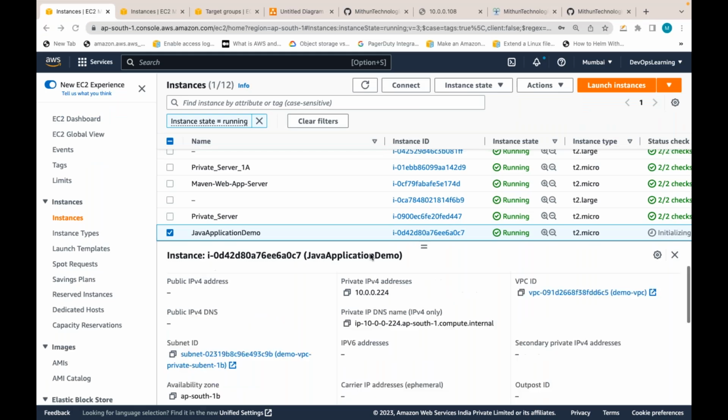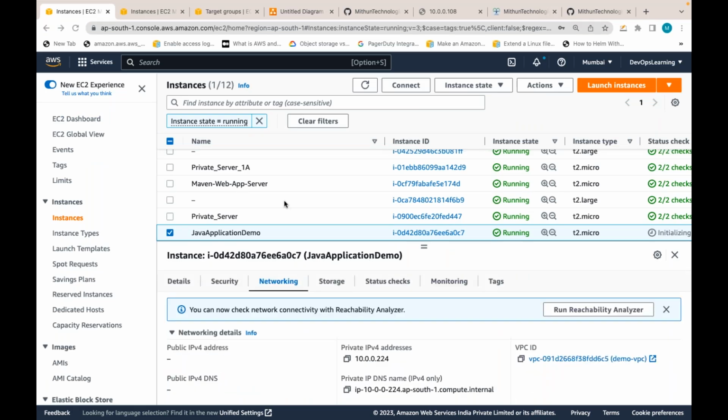Jumpbox server, how to create? That is just one public server. I created one instance in a public subnet. There I just SSH. From my local laptop, I can't SSH to the private server. So I created one server in the public subnet. There I SSH, and from there again I SSH to the private subnet. That is what the Jumpbox, the Bastion host, is.